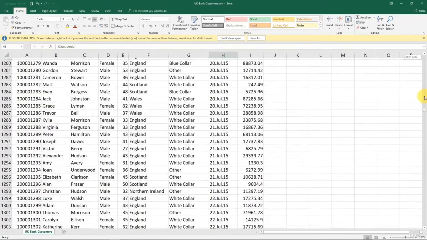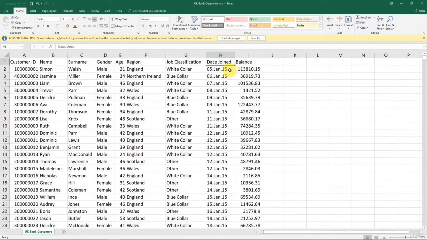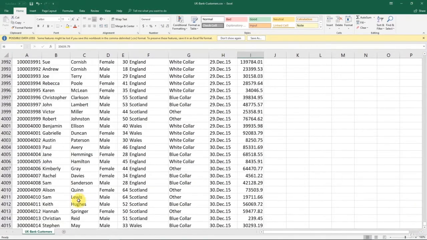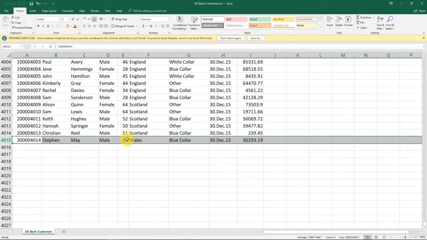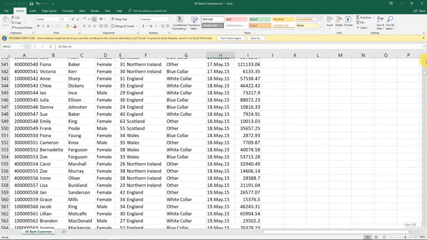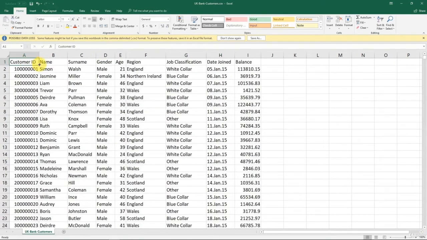So this is a relatively new bank. It's only been operating for a year, for the year of 2015, from January to December. So that's when all of these customers joined. And the balance on the account of the customer in dollars or pounds. Doesn't really matter, just some sort of currency. And now if we go down to the very bottom, you'll see that there's 4,015 rows, actually 4,014 because one row is a header. So not a lot of customers, relatively new bank.